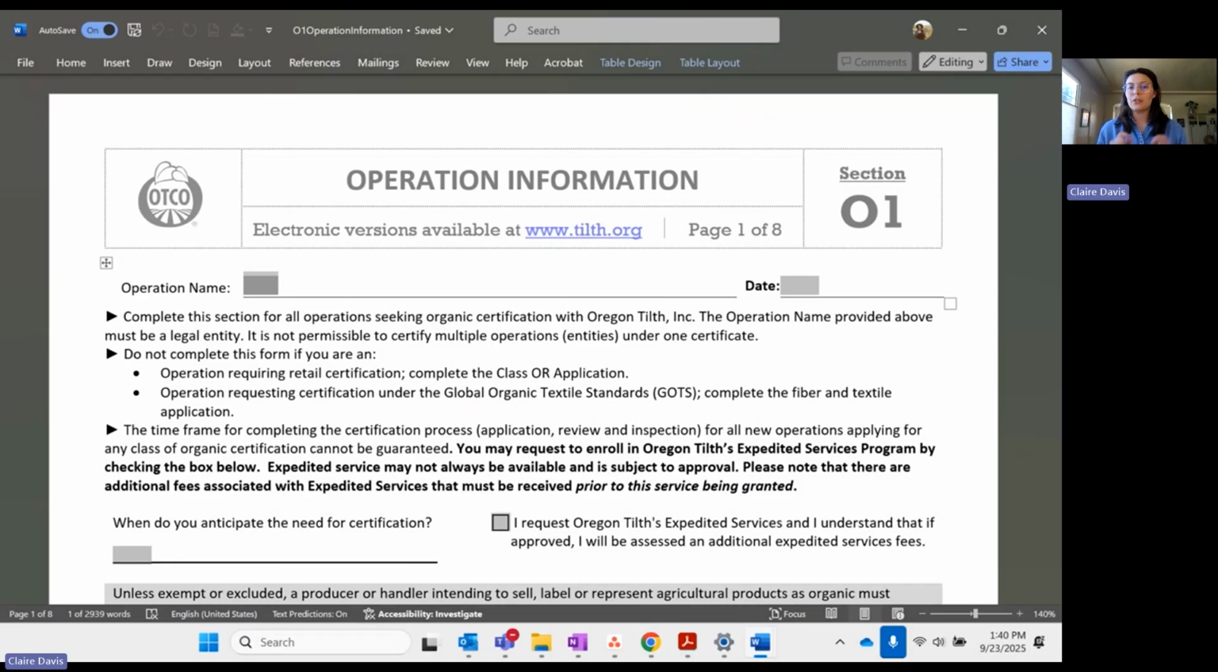Note that your operation name must be a singular legal entity, aka the entity under which you pay your taxes. If your legal entity is your own name, but your operation is called Cockadoodle-Doo Farms, you would write your own name or the legal entity name, DBA, doing business as Cockadoodle-Doo Farms.